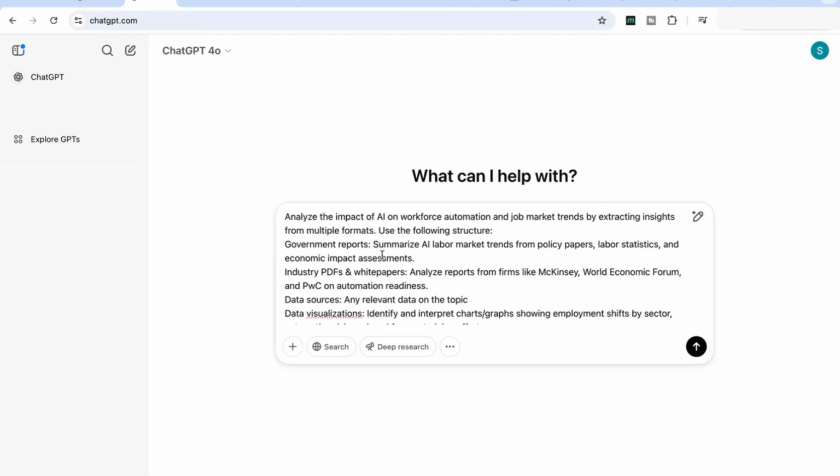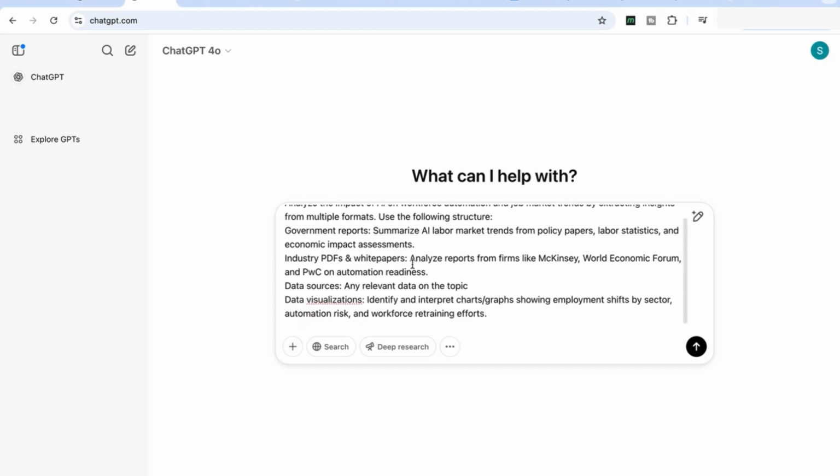Use the following structure. So government reports, summarize AI labor market trends from policy papers, labor statistics and economic impact assessments, industry PDFs and white papers. So analyze again reports from firms like McKinsey and so on. Data sources, any relevant data on the topic, data visualizations, identify and interpret charts and graphs showing employment shifts by sector, automation risk, and workforce retraining efforts. And I'm going to activate my deep research and I'm going to enter that.